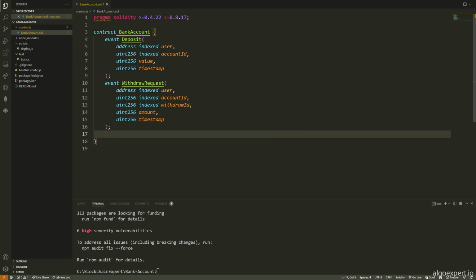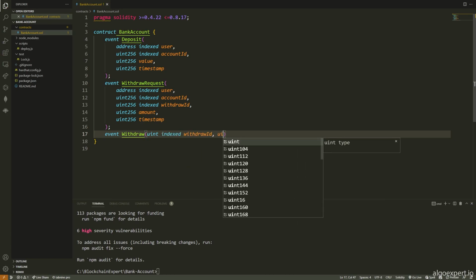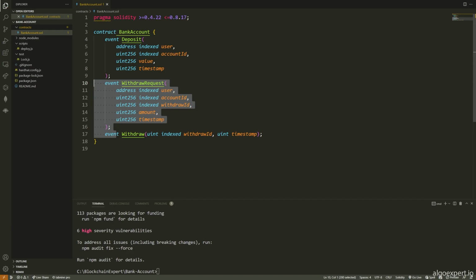All right, now after we have the withdrawal request, we're going to have the withdraw. So this is actually a successful withdrawal after it's been approved and we accept the money. So this again will be a uint that is indexed with the withdraw ID, and then uint, and this will be a timestamp like so. Now I could also put the amount here, but since I have the withdraw ID and I would have previously emitted an event that contains the withdraw ID, I'll be able to find the amount associated with this withdrawal.